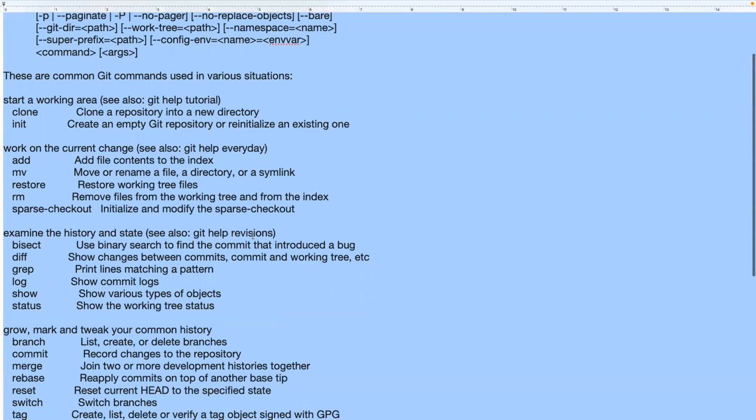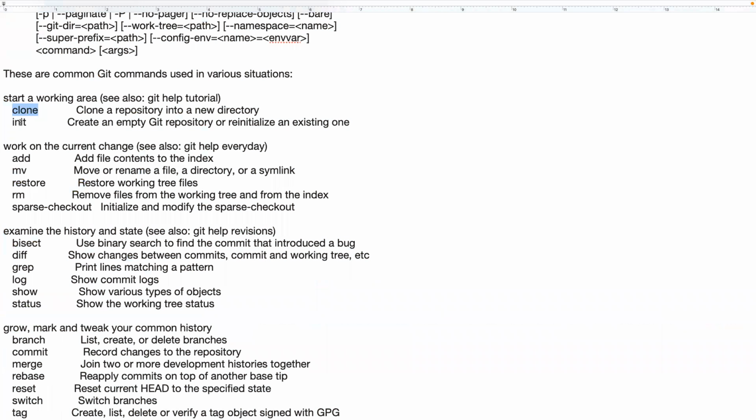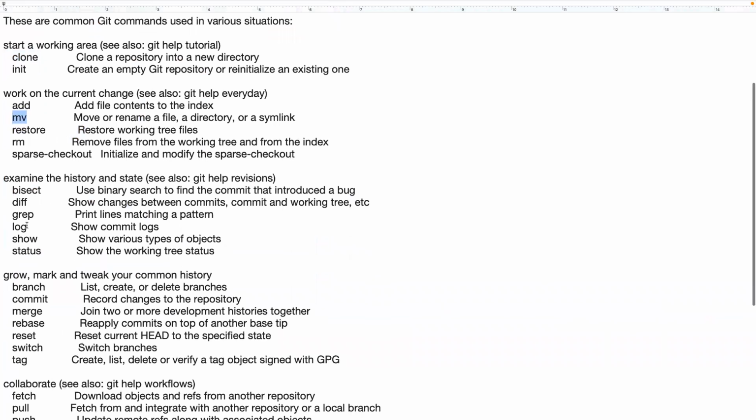So these are the instructions which you can do with your git, right? So you can clone it, you can initiate your new repository, you can add files to your git, you can move, restore, remove, then you can do some pattern matching with grep, right?